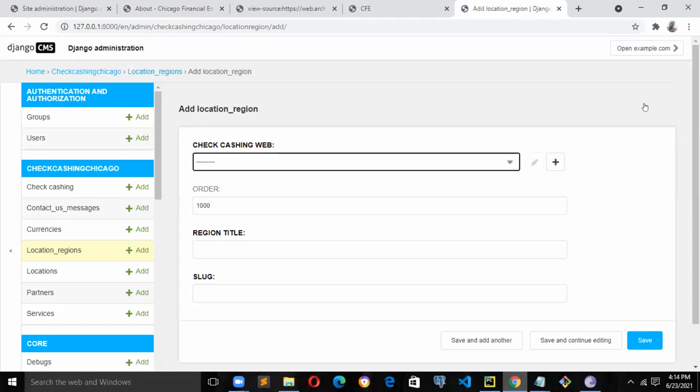Then later on change the order. You have a field called order. Now, where does it belong to? You need the CFE. You see, every company will have its own regions. Okay? Order. We'll change the order later on. The region title, do it this way. And you really want to write west here.